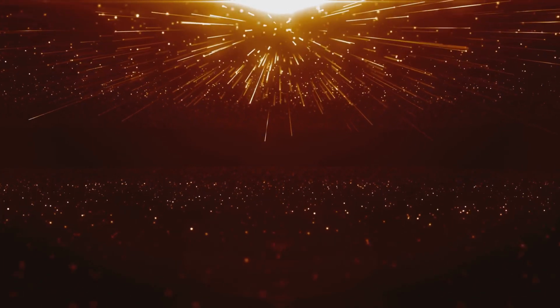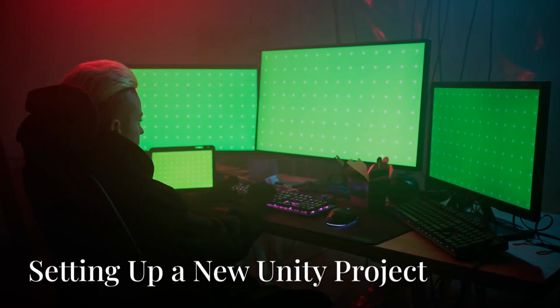By the end of this tutorial, you'll have a cool particle effect that you can use in your own games and projects. Get ready to unleash your creativity and make something awesome. Whether you're looking to add a little extra flair to your game or create a stunning visual effect, Unity's particle system has you covered. So, let's dive in and start creating some amazing particle effects.